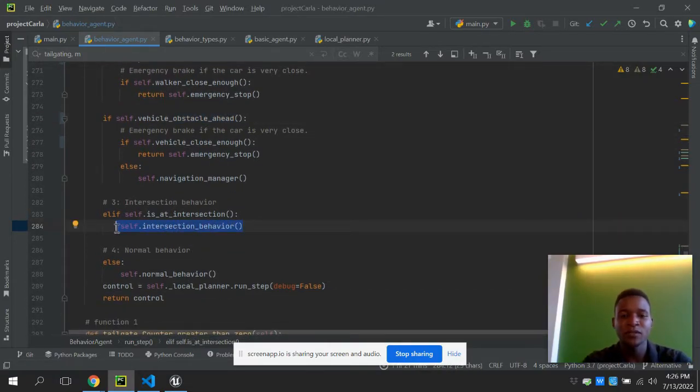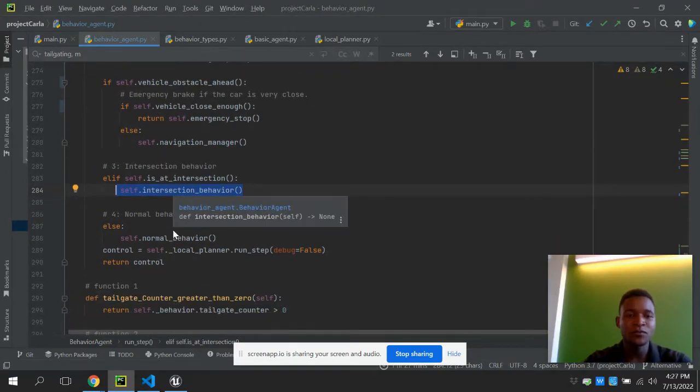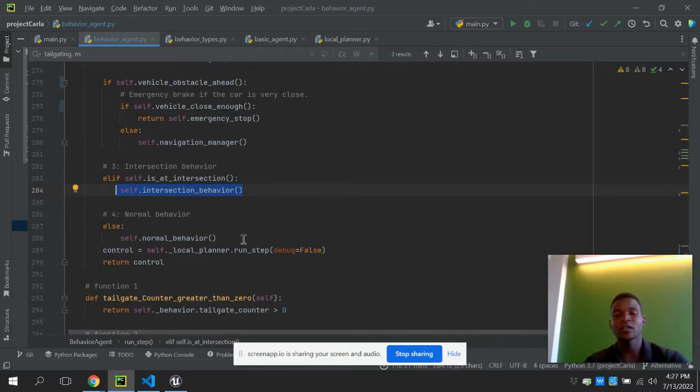The intersection behavior basically checks the surroundings to determine what kind of behavior should be returned to the vehicle. Else, if all those conditions didn't apply, we will just continue with the normal behavior. That means if the car was traveling in a straight line, it will just continue traveling in a straight line. And then eventually we set the control to the local planner, the run step.